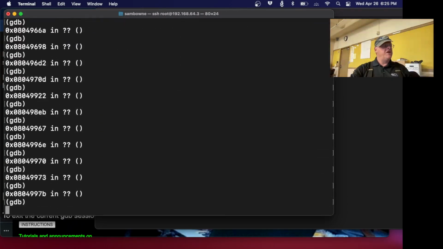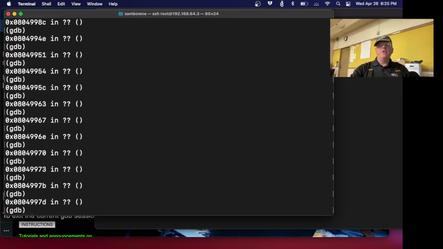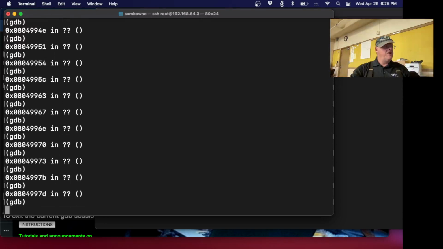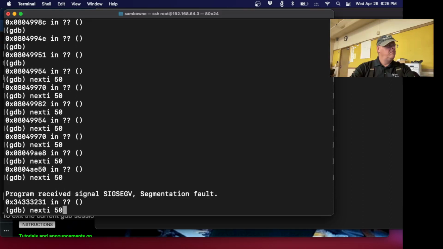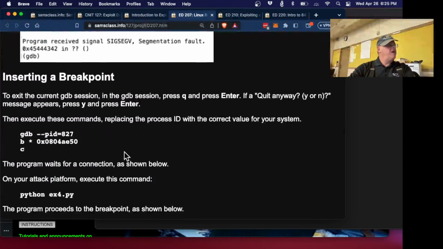So I just hold down the Enter key. I'm jumping through 10 lines of code at a time until it crashes. And I don't, okay, let's try, I think I'll do 50. All right. There we are. So now I know it crashed here. So here is an address before the crash. All right. Now I can put a breakpoint there.